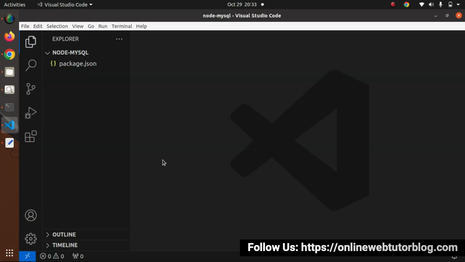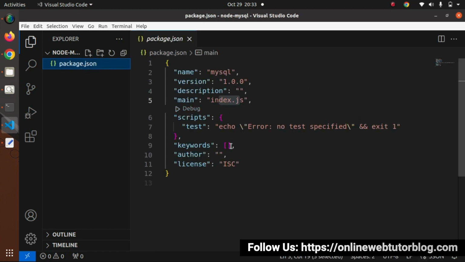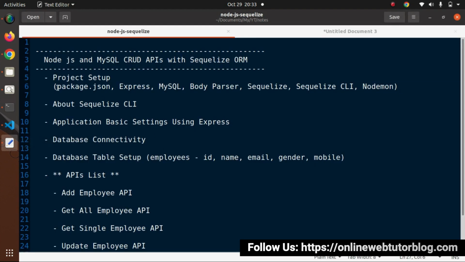So successfully I have opened my Node application into my VS Code editor. If you have a different editor, you can open it in that. So right now we have only a single file called package.json. Now in the next step, we want some node dependencies. Let's go to slide here. This is done, package.json settings done.